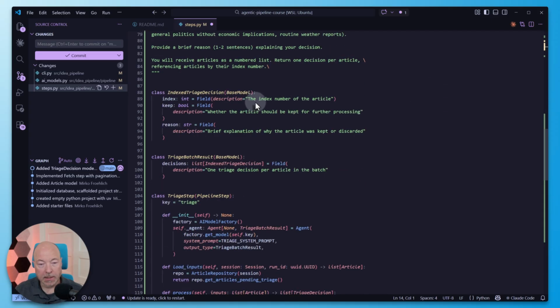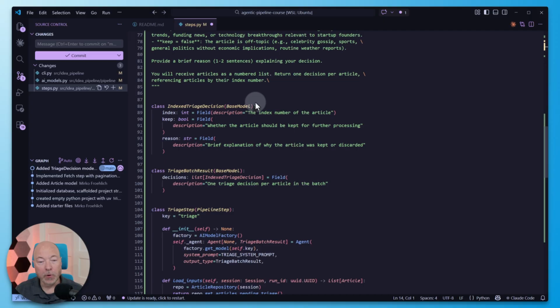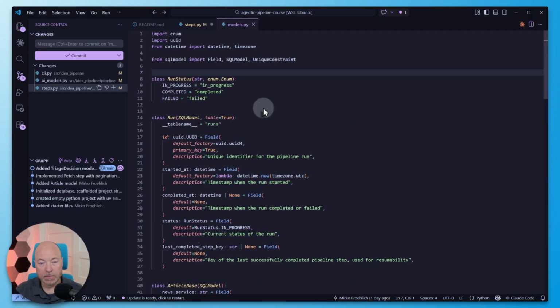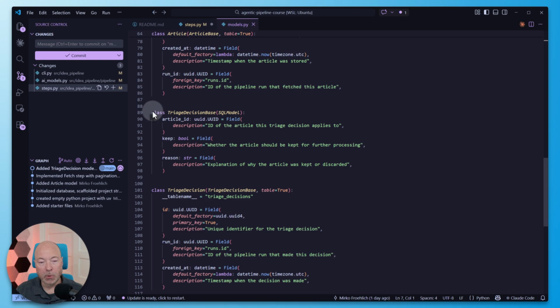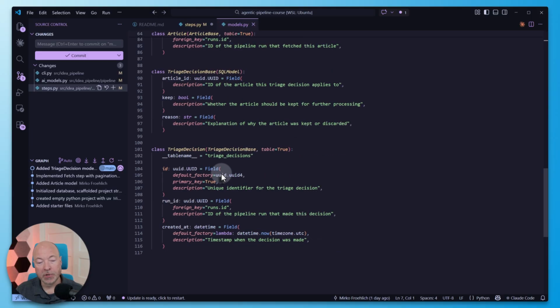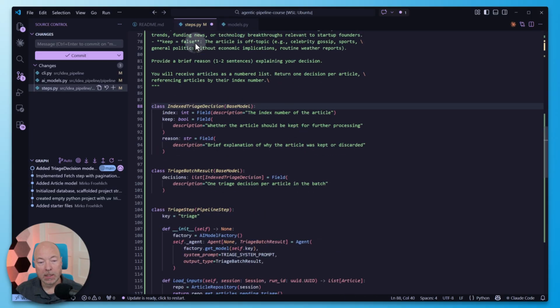So let's see. It has some sort of helper classes that are defined here, right? So here's the actual step class, triage step, but it implemented an indexed triage decision. This is essentially similar to the, here, let's look at our models file, right? So here we have triage decision base, article ID, keep, and reason. And then we have the triage decision down here. So here in our steps, this looks very, very similar to our triage decision model.